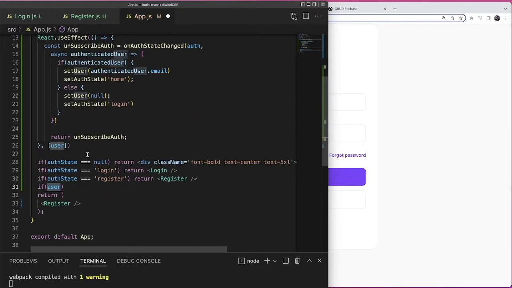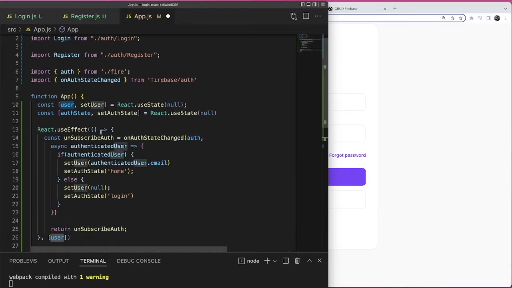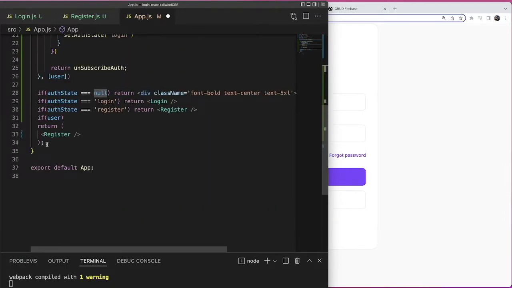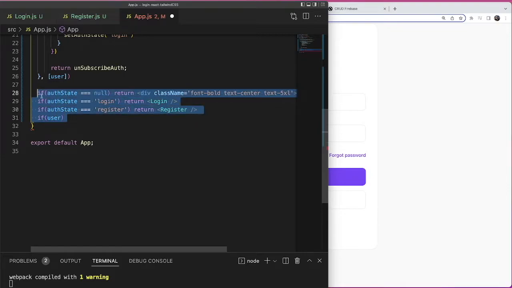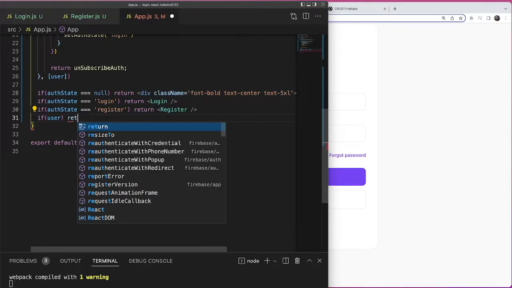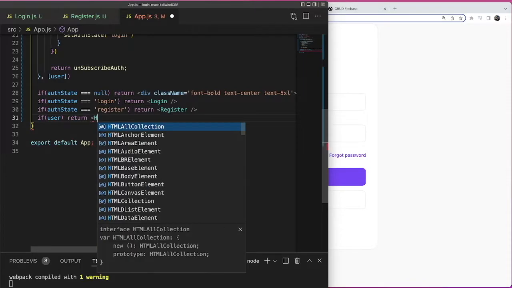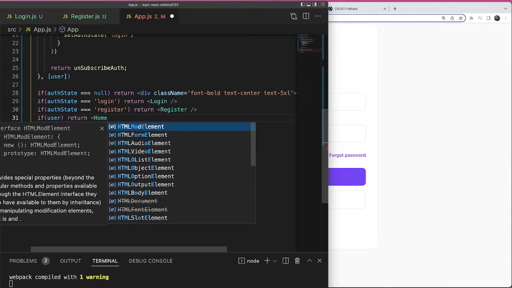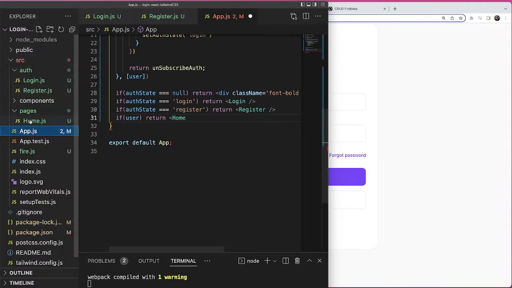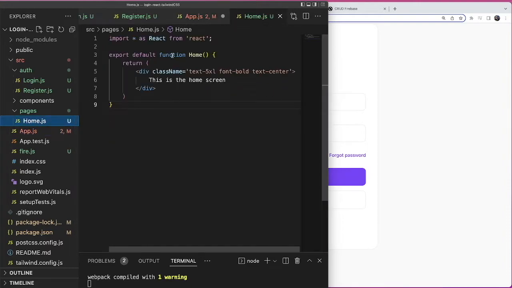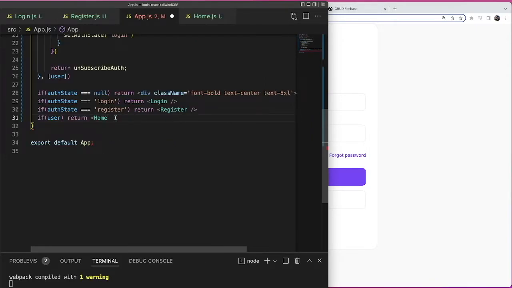this means that user is different than null. If you remember, it's null at the beginning. So if the user is not equal to null, we have something. We want to take the user to the home screen. So I'm going to say here, just return home screen. Home, my component home, that is inside my pages folder. Okay, I'm gonna go to my app and I'm gonna say home, and I'm gonna close this component like that.